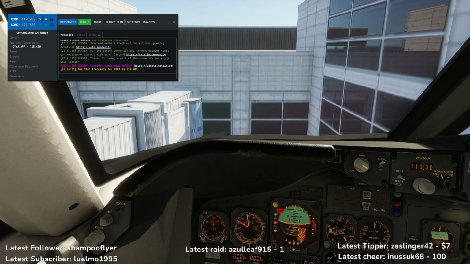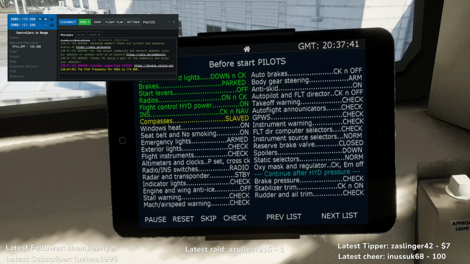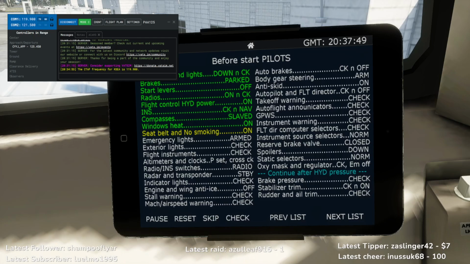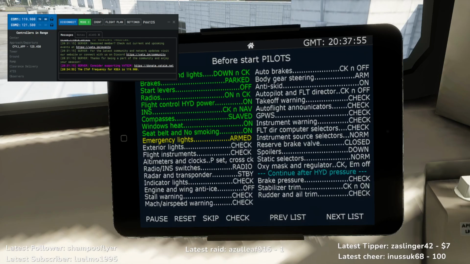Before start checklist, please. Gear lever and lights. Down and check. Brakes. Parked. Start levers. Off. Radios. On and check. Flight control hydraulic power. On. INS. Check in nav. Compasses. Slaved. Window heat. On. Seatbelts and no smoking. On. Emergency lights. Armed. Exterior lights. Tow connected and bypass. Check.